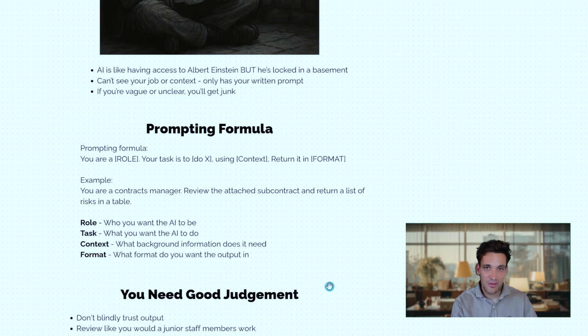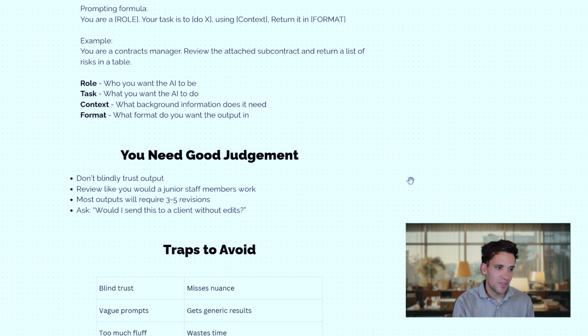You should prompt it, but then you should also be willing to go through multiple revisions to get the best possible answer from it. The worst thing you can do is just blindly accept the output, for example, some sort of report or project management plan that you just blindly send to your client without edits. So what are some traps to avoid with prompting? Is to blindly trust the output, you'll miss nuance, you'll miss important tasks. To give it vague prompts, you'll get generic results.